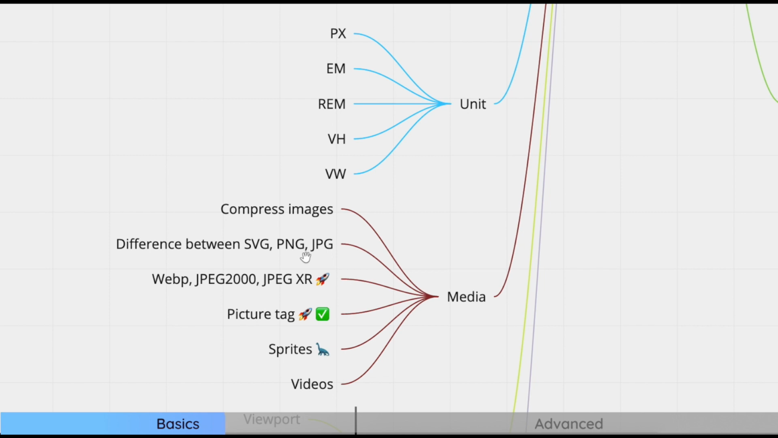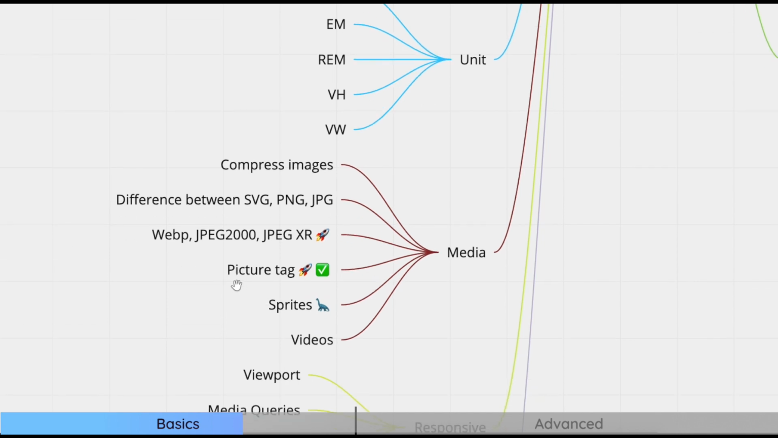What if you upload a 1 GB image? So you need to learn how to compress them. You also need to know the difference between SVGs, PNGs, and JPEGs, and when to use each one. There are different cases where each one of them is actually a better option over the other. Also, you need to learn about WebP, JPEG 2000, and JPEG XR. I put this as an advanced topic. You also need to learn how to handle the picture tag, also advanced, and here I put the little check mark for industry standards as well.